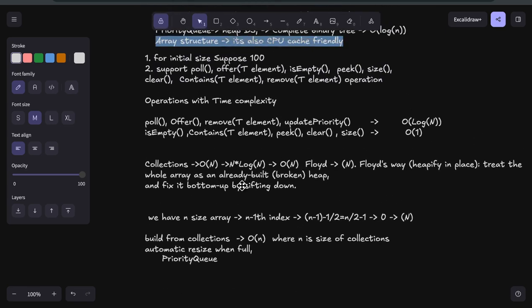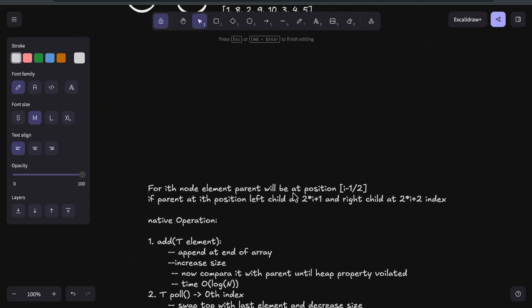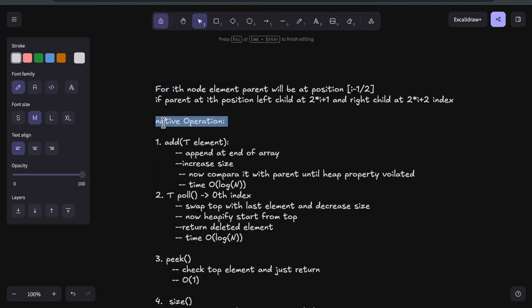First, I have written down some operations with their desired complexity that we need to think about. All these four operations should be logarithmic, and the others should be constant time complexity, except building the heap from the provided collection. So let's jump into how we will do each operation. For any problem statement, first write down what the operations are, how you will do them, and what inbuilt data structures you can utilize. That's the way you can think about it.